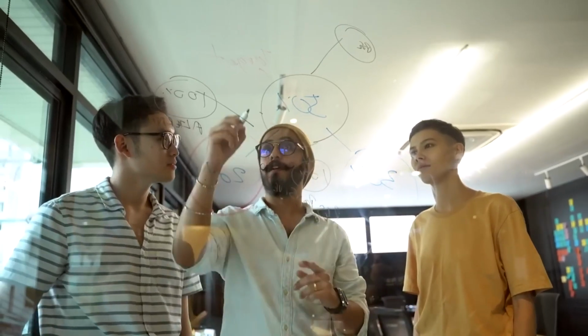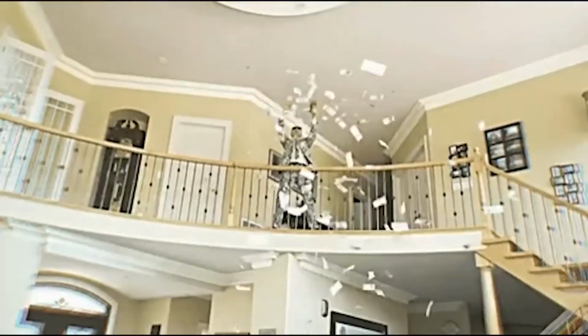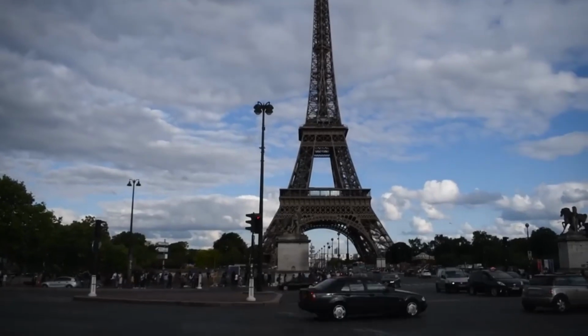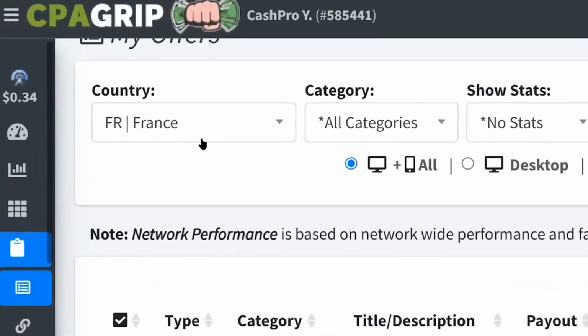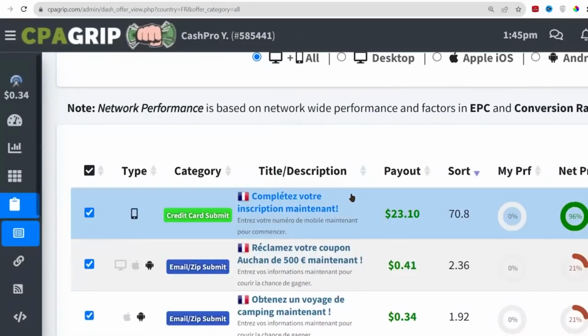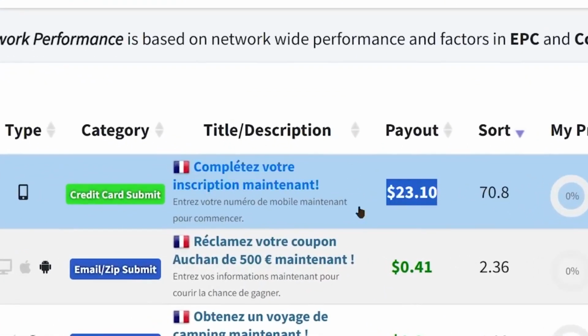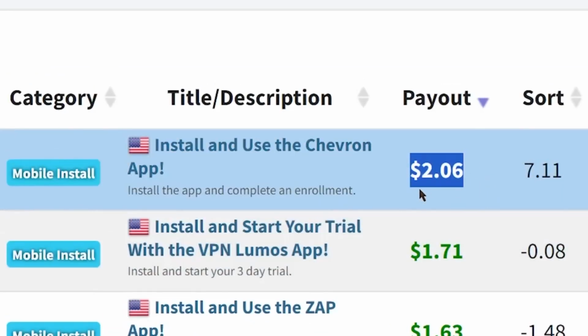But let me show you some really high-paying offers that no one is talking about, where you can make 10 times more money from the offers. First, we need to use top-paying countries that have high-value offers. For example, let us click and select a different country like France. As you can see here in France, they have the highest $23 payout, which is a lot higher than the $2 that we just saw for the offers of the United States.